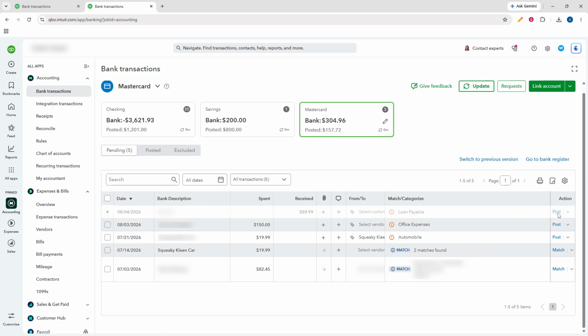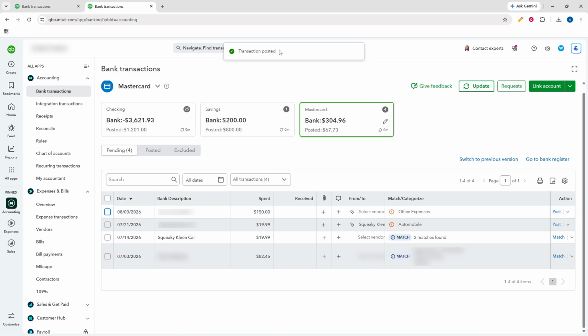QuickBooks Online will save the category you selected and move the transaction out of the pending review stage. After posting, the payment is recorded against the credit card liability account you chose, which helps keep the account balances and transaction records aligned. The credit card payment is now categorized and posted to the correct credit card liability account in QuickBooks Online.